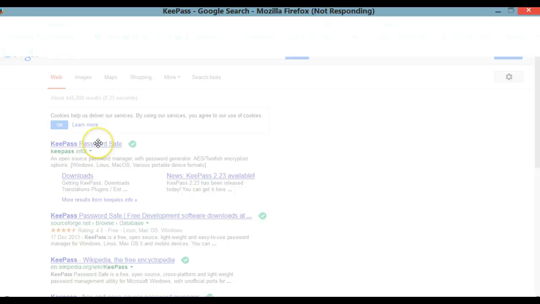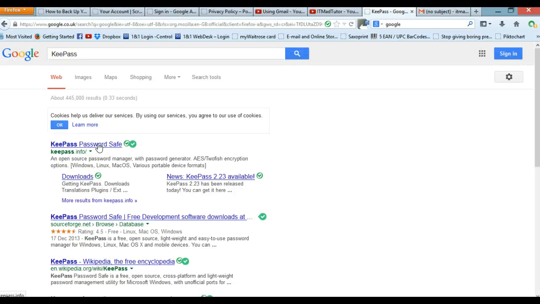Okay, just click on that. Now, KeePass is an open source program, which means it's free for you to use, and it doesn't cost anything to use it, and they update it on a regular basis. I'll just go back to that again.